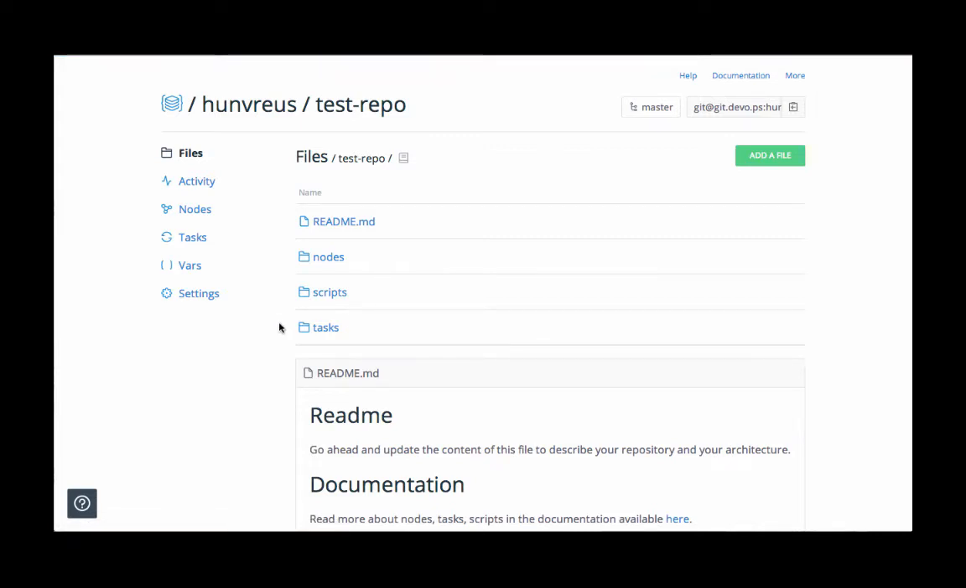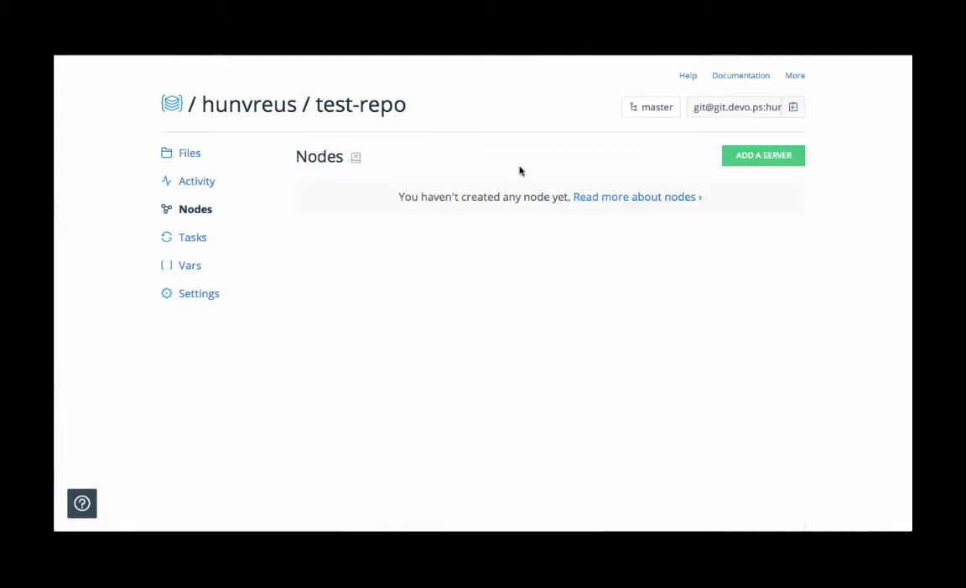I'm not going to go into more details about the files page, and I'm going to jump right to the nodes section. The nodes section gives you a list of all the servers you've created. Since we just created that repository, I don't have any server yet. So let me go ahead and add a new server.